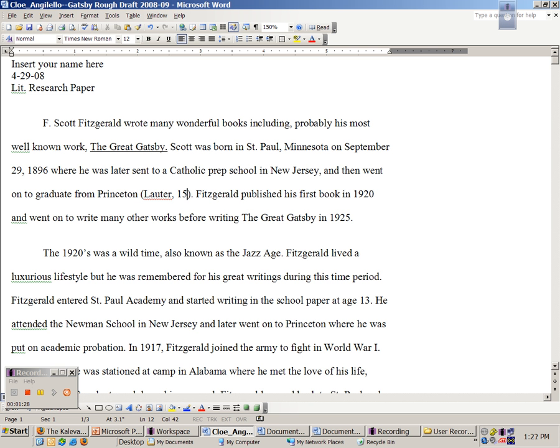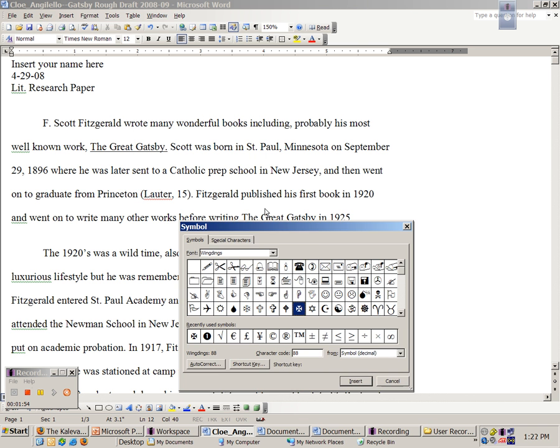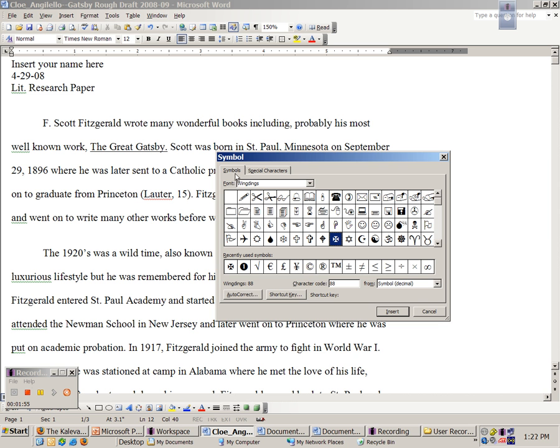We need to put in a paragraph symbol. And this is how you do it. Take your mouse, go up to Insert at the top of your Word bar. Drop down, insert a symbol. Click there. You get this box here. Symbols and special characters. You're looking for a special character, so click on the Special Character tab.